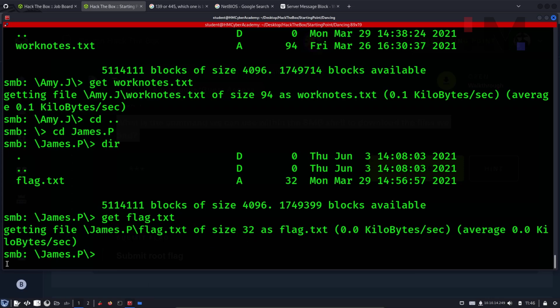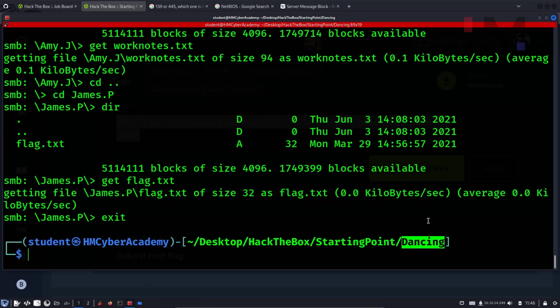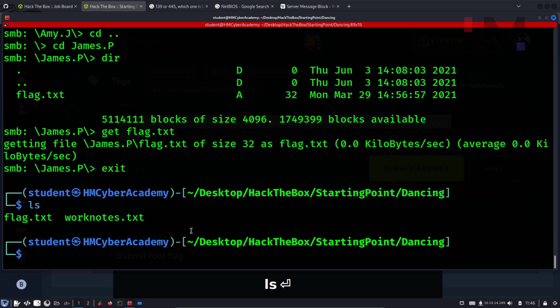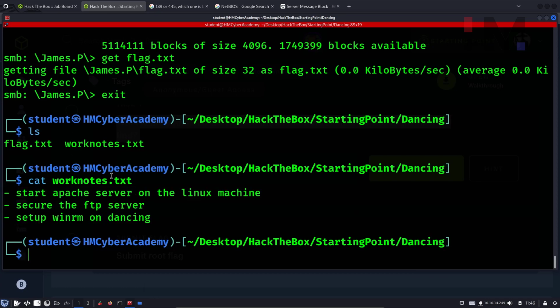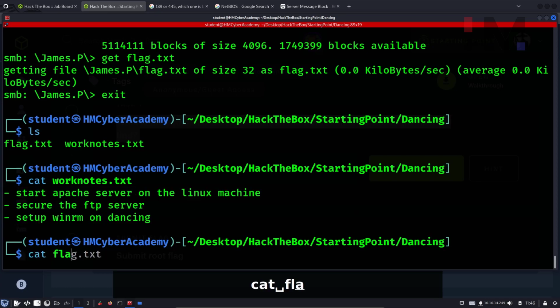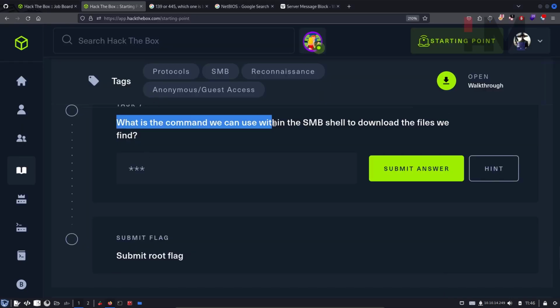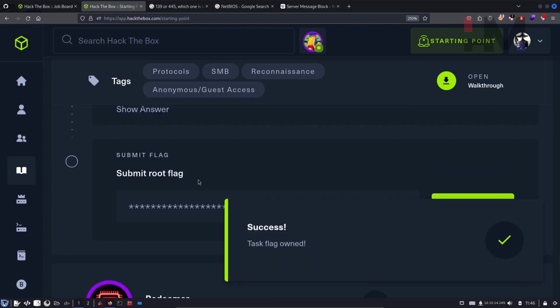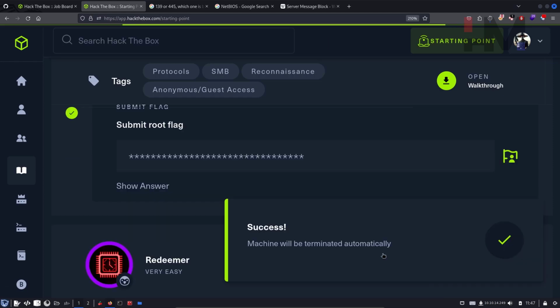To exit out of this SMB, use the exit command. Now we are back in our local directory. If you type ls, you can see work notes and flag. Let's cat work notes. It is some notes which they have taken, which is of no use. Let's cat flag, and we got this. All right, what is the command to download? It is the get command. Submit the root flag. We have already captured this flag, so paste it, submit, and we're done.